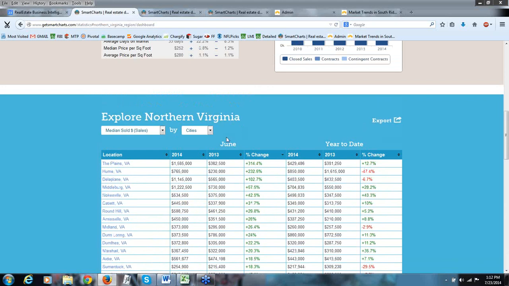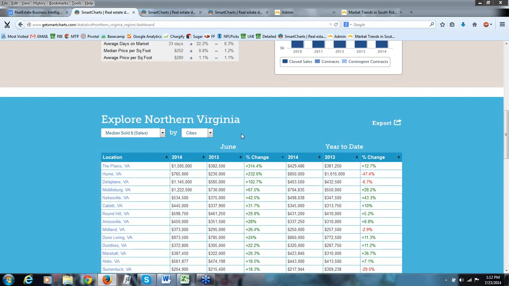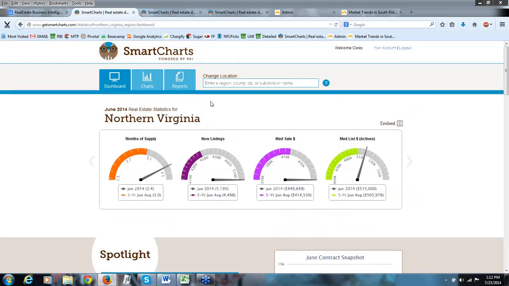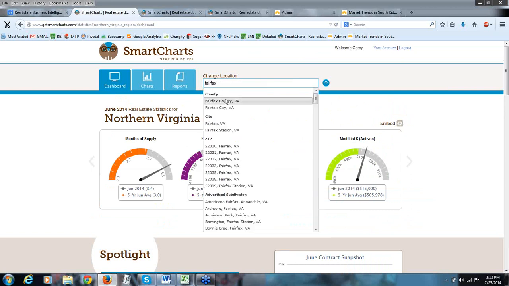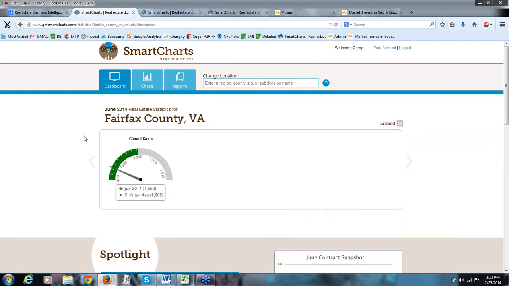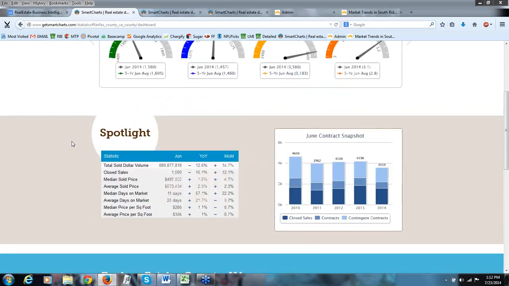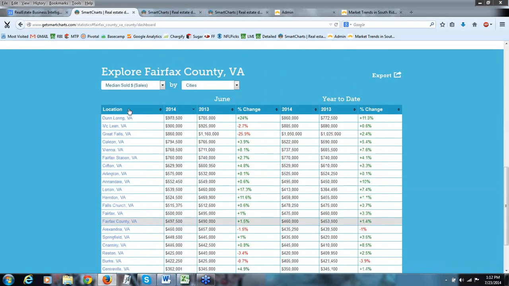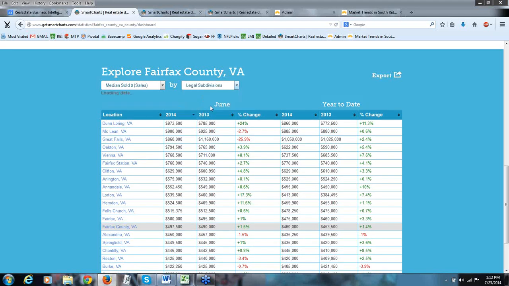More importantly, for those interested in subdivisions, let's say that I'm on Fairfax County. So I'll change my location to Fairfax County, Virginia. And we'll get down to median sold price. The default's going to be cities, but I can then pull up legal subdivisions within Fairfax County.